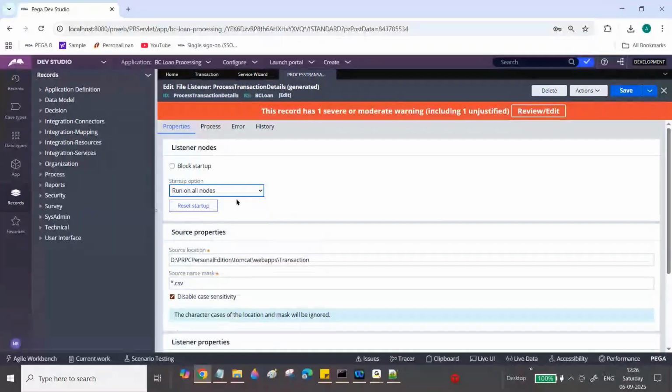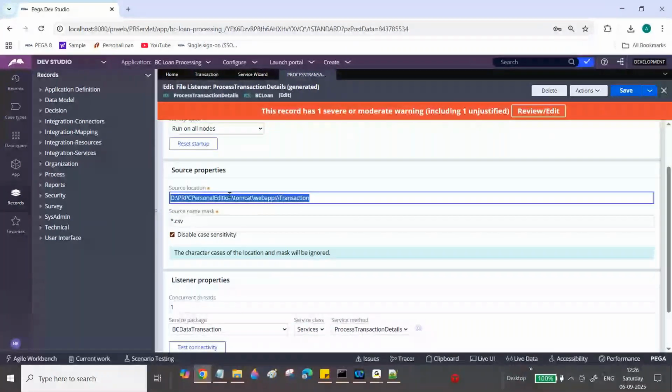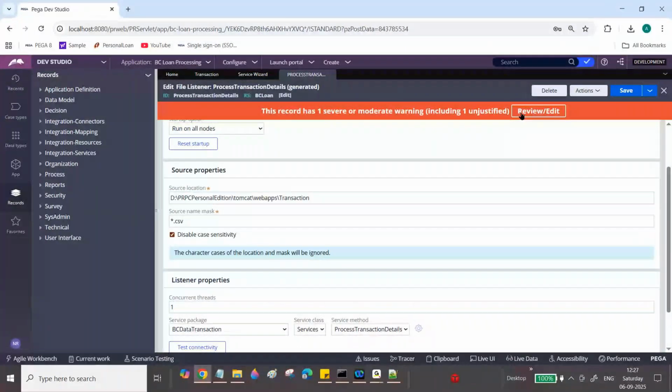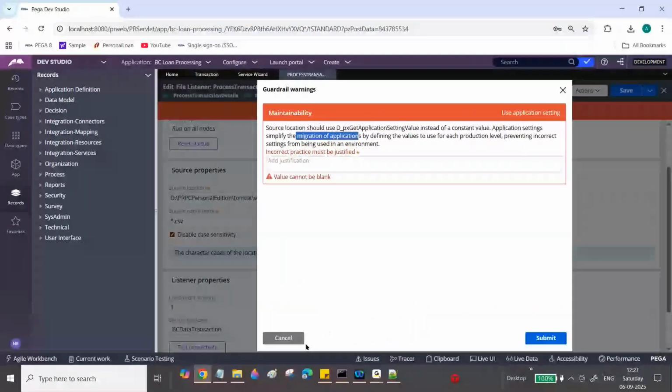Next one is the destination location. Maybe tomorrow or next week's class we will discuss DSS and then application settings, some table configuration. At that time, whether you can provide a destination path here or from some different location, that one only it is giving a warning. Destination location you specified here, from application settings you can get this data, like that it is telling.